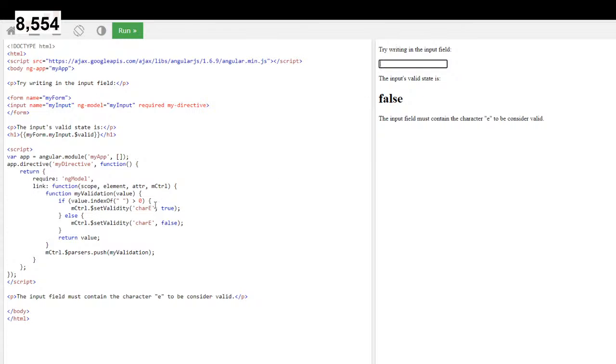Right? We want if it's greater than -1. What? Oh, like that. So if it has value.index of, we could switch this, like that.